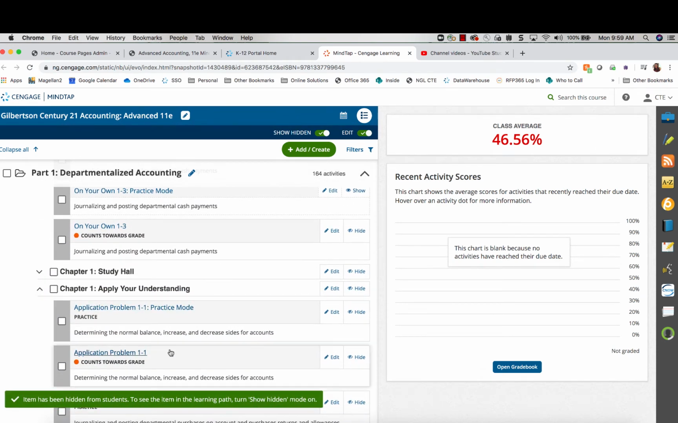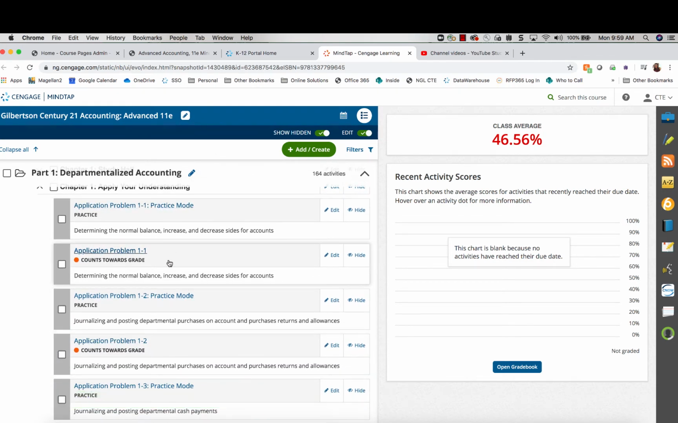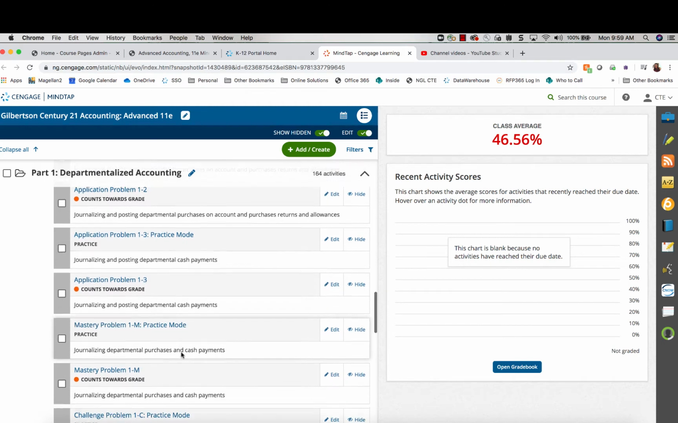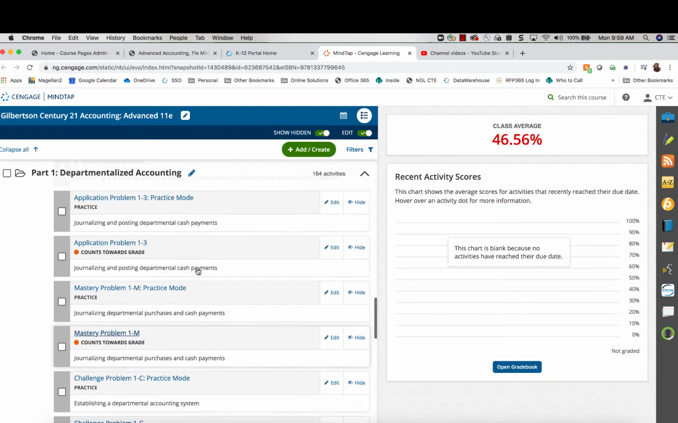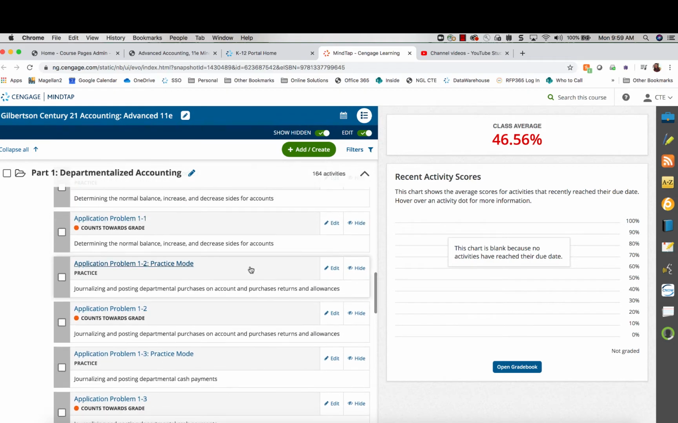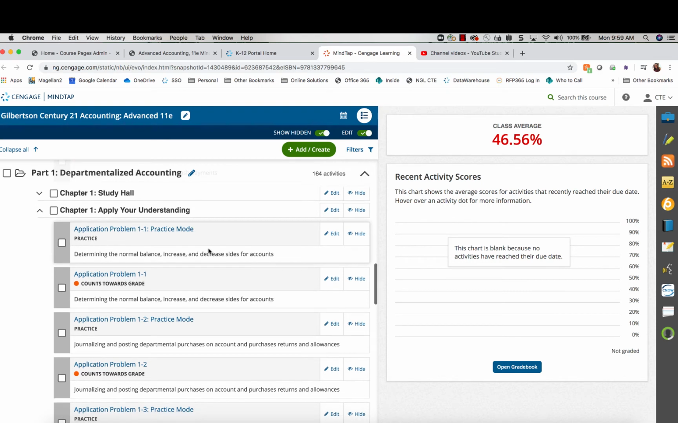And within the Apply Your Understanding, you'll also have both the practice mode and the non-practice mode versions of all of the application, mastery, and challenge problems. This is because they are actually completely different assignment types. One has extra features for students to be able to check their answers and their understanding. So they are here as multiple assignments so that you can decide which version you want to use.